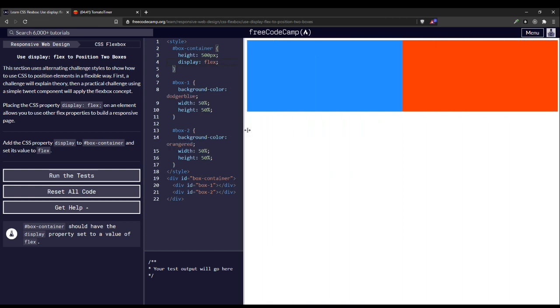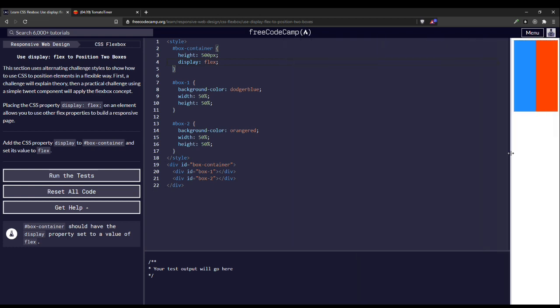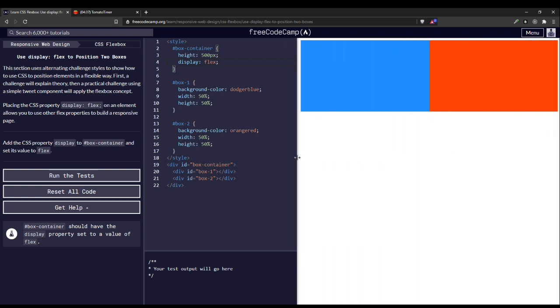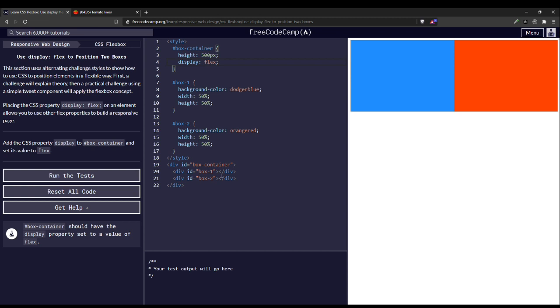So no matter how, it's always going to be 50% width of the box. But it was interesting they were stacked before because each one was its own little block element, I guess you could say. But now it's inline. It's interesting.